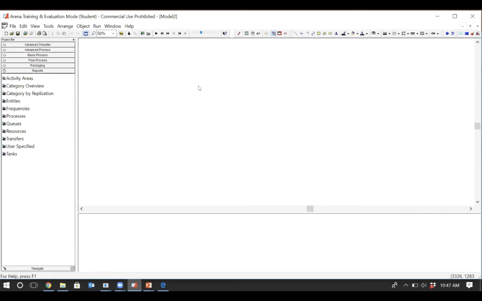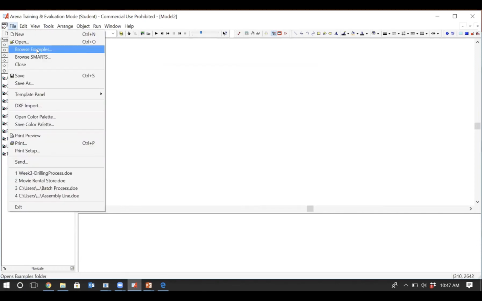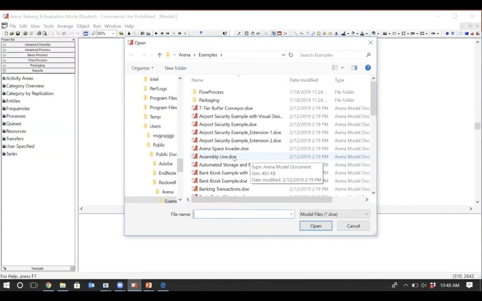Okay, so let's go, all of us, let's go to browse examples, click on the assembly line example, just as an example. When you see Arena models, the extension is DOE. If you see a file, because when you generate an Arena model and you simulate the model, a lot of other files are also created at the same time. The file that has the model has the extension DOE.